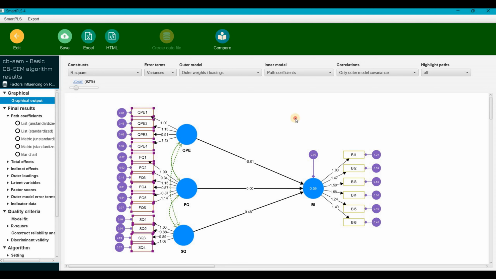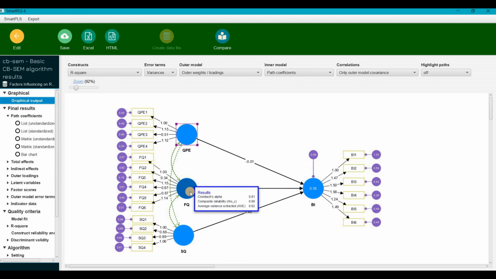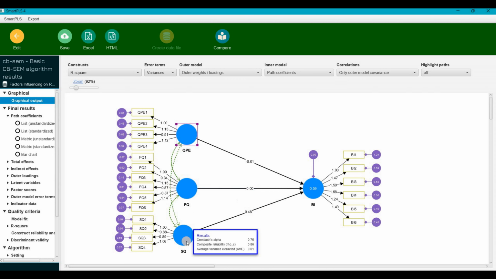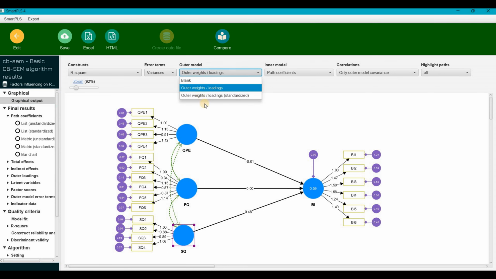Now, for example, if someone is using a 5-point Likert scale for QPE, and for another construct we are using a 3-point Likert scale, and for another we are using a 6-point or 7-point Likert scale, then the difference in measurement units is there. Then we can use the standardized. But here there is no such problem, so we should prefer the unstandardized. So whenever nothing is written before any label like outer weights or loadings, it is unstandardized. Otherwise, the word standardized is written or appears here.